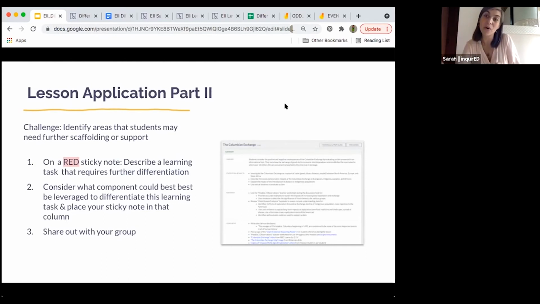And so again, you're going to put that task in the column where you think you could leverage that component of differentiation the best. So, you know, if it's a complex reading task, are you thinking, I think I'd like to differentiate for content or process? Go ahead and put that post-it where you think you might leverage the components of differentiation. And then you're going to share out with your group. And we're doing pretty well with our time. So I'm happy to give this a little more time and I really appreciate the feedback. And so back to our breakout rooms.